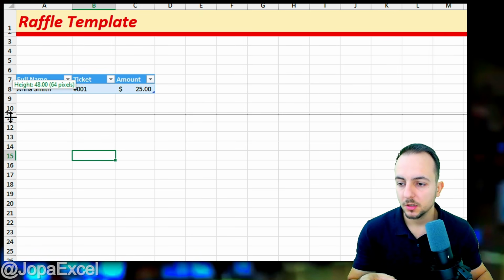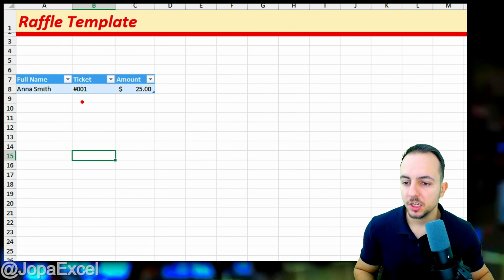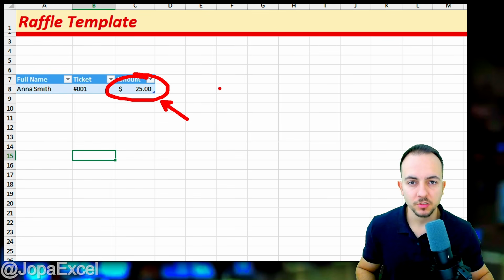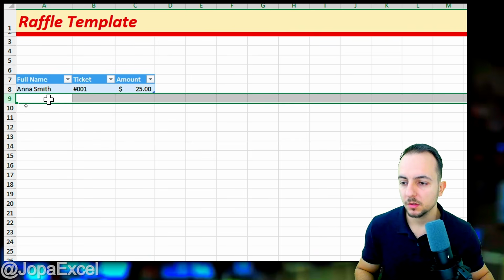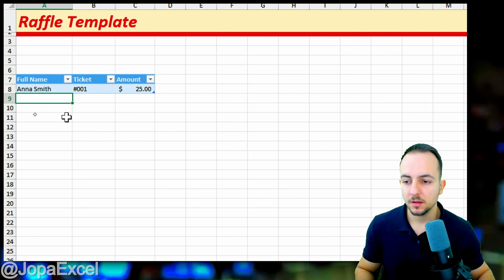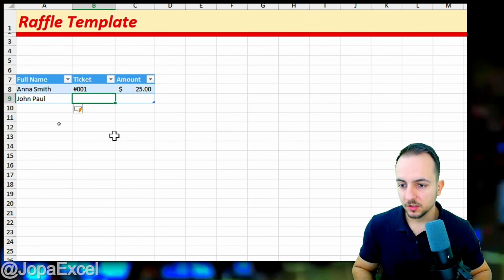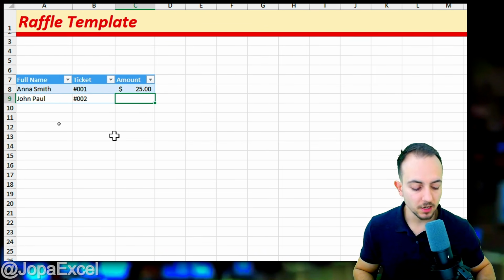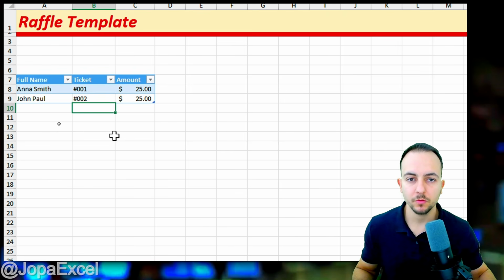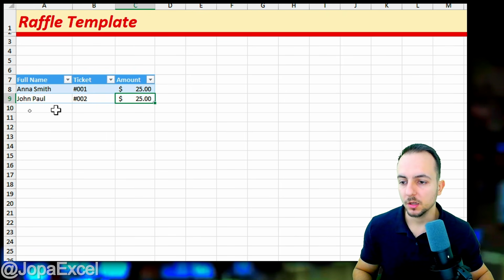One of the benefits of using a table in Excel is that whenever you need to input new information, you don't need to change the formatting. Let's say amount. You don't need to insert the $ sign again, format as currency, and so on. You just go to the next blank row, in this case row number 9, and the next person, that is the participant, is going to be John Paul. Enter. His ticket is #002, and the amount again is $25. So it's working. This is a benefit of using a table in Excel.